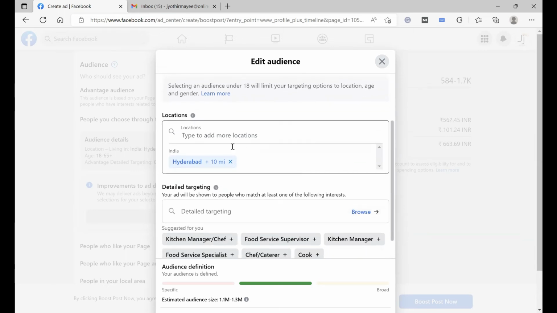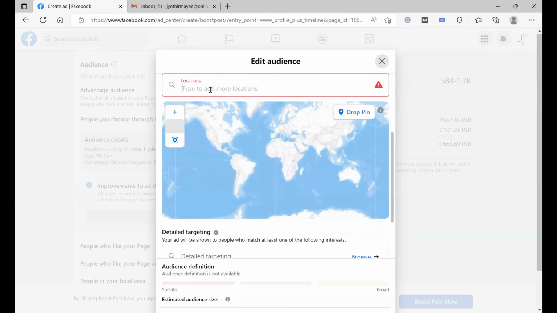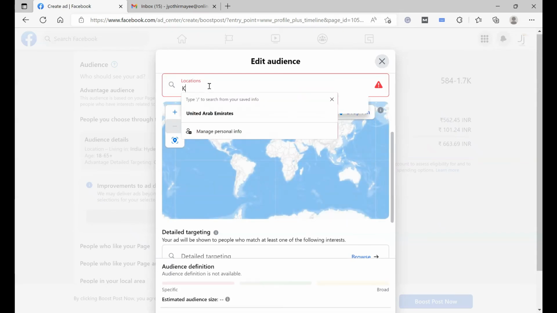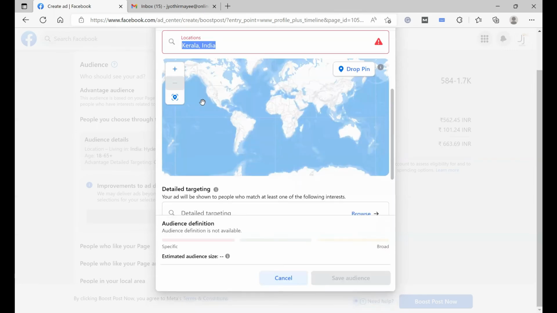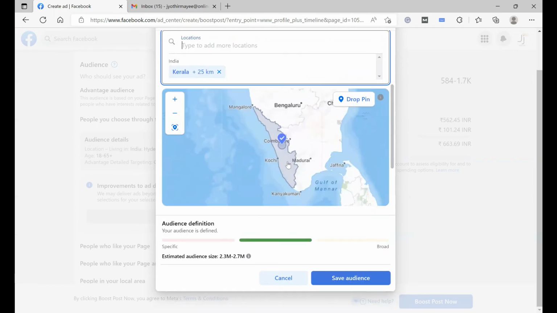And location: which location do you want to show this campaign to? Okay, so I want to target AP, Telangana, and anyone. Right now I have students from Kerala who are teachers. They are learning these digital apps classes. So if you want to select only some particular area, you can select that area, right? If I want to select entire Kerala, Kerala, India, you can select the entire Kerala state, right?